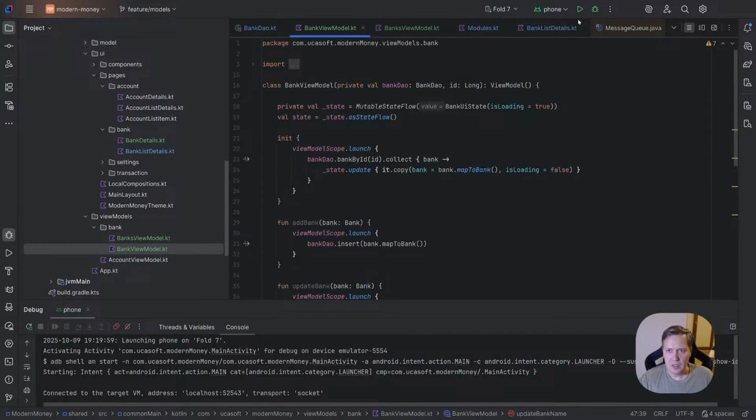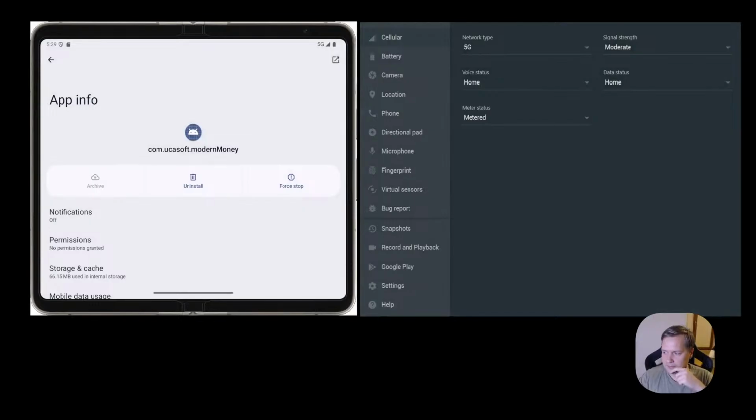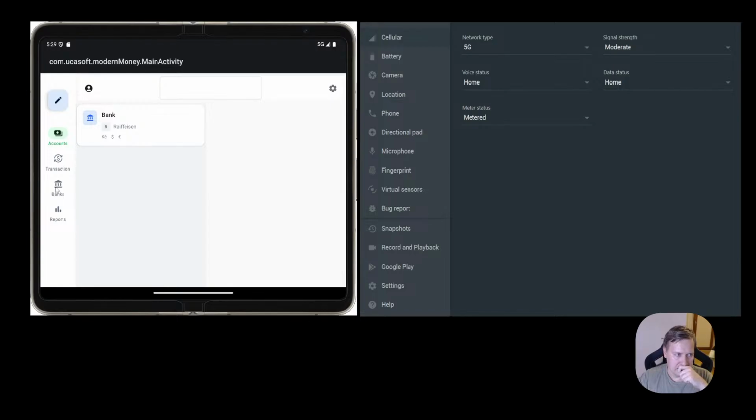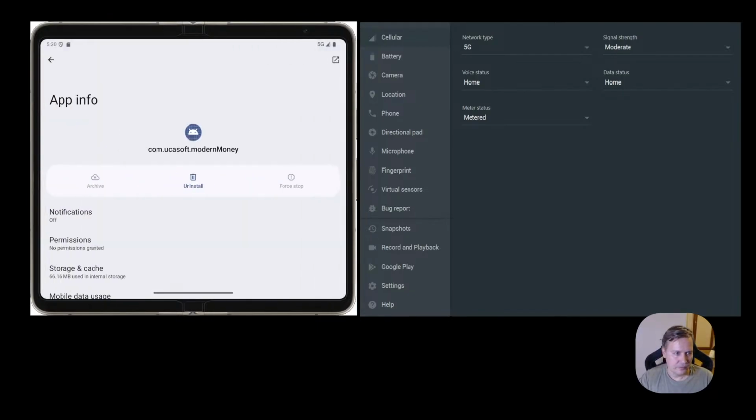Okay, so let's check that it works. Let's switch to Android. And then we go to bank. We didn't save it, yeah? But we can click edit. We have the save button, and we add Raiffeisen 2. Does it work here? Yeah, of course, again, I forgot to do it.